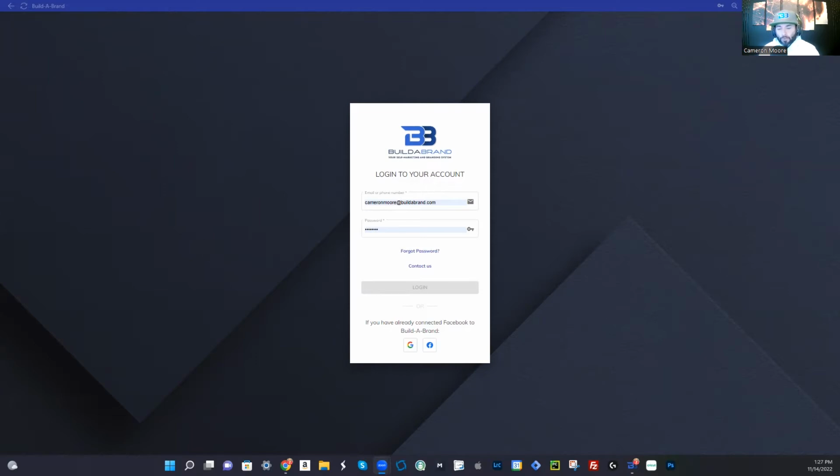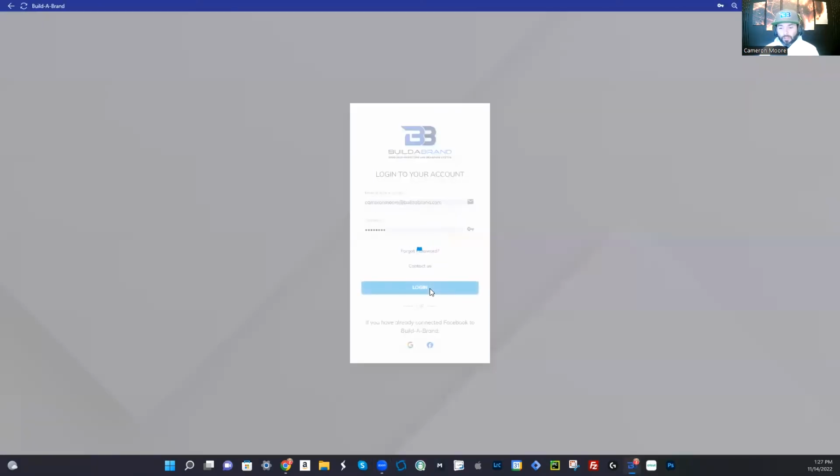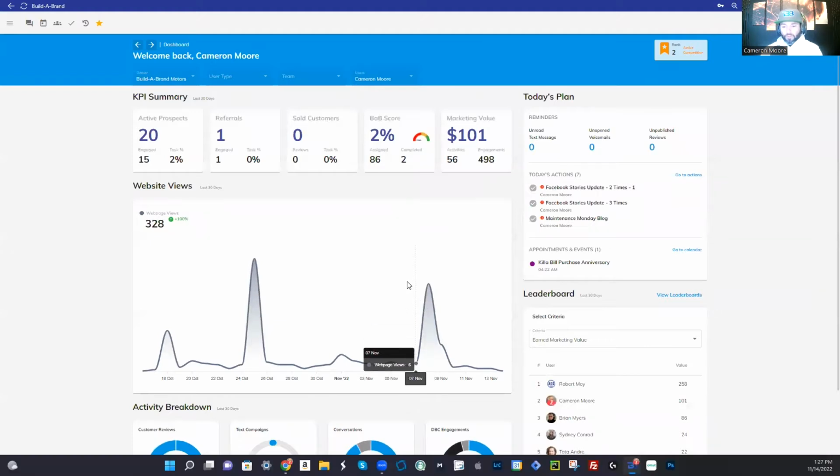Today we're going to be going through how to set up your profile. So the first thing that's going to happen is you're going to get a text, and in that text, it's going to include the link to go to your Build a Brand toolkit, and it's also going to include your username and password. So what you want to do is go ahead and put your username, which is probably going to be your company email, and then that 6-digit password that it gives you. Once you've done that, click the login, and it'll log you into your Build a Brand toolkit.